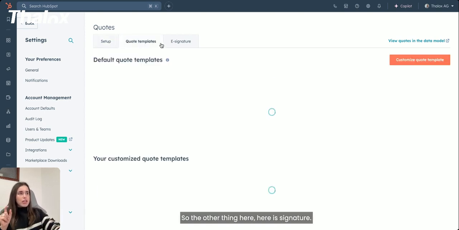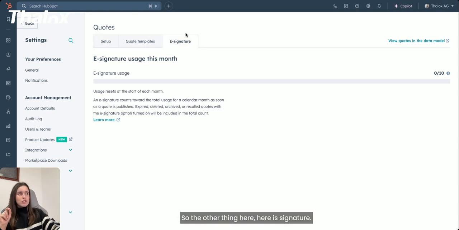So the other thing here, e-signature. If you have Sales Hub Pro, you have 10 signatures for each seat. If you have Enterprise, you have 30. And here is where you see the amount of e-signature usage you have left.